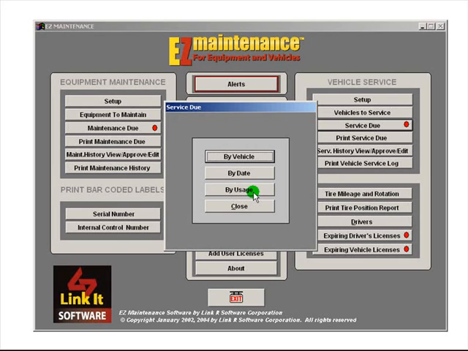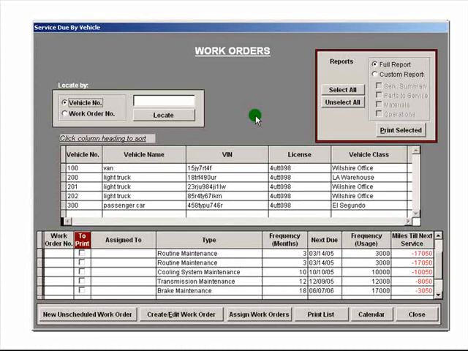Clicking on the By Vehicle button brings us to this screen. Here you will find a complete listing of every vehicle which has been entered into the Easy Maintenance system. In order to find vehicles easily, clicking on the header Vehicle Number or VIN or License Number will sort the vehicles by those numbers in descending order. Should you have a great number of vehicles entered into the system, you can use the Locate By function at the top of the screen here, where you can simply type in a vehicle number or a work order number, and Easy Maintenance will find that vehicle for you from the list on this screen.